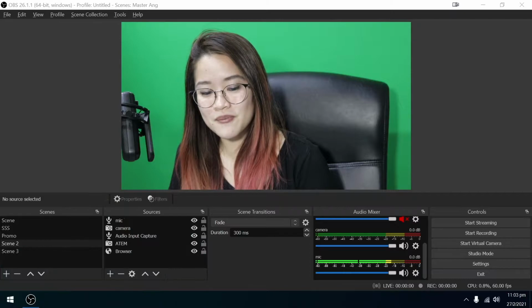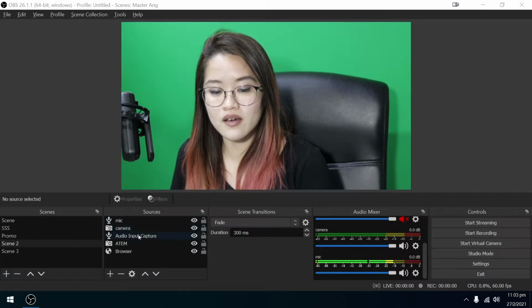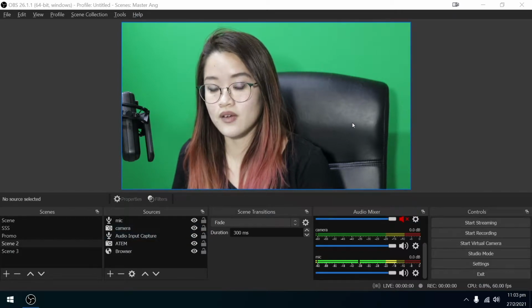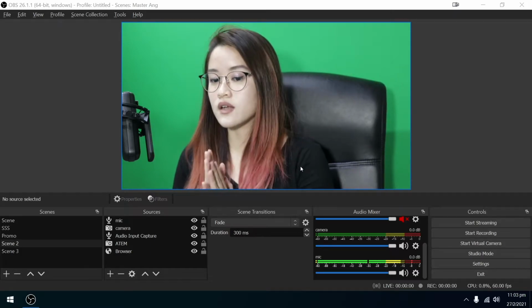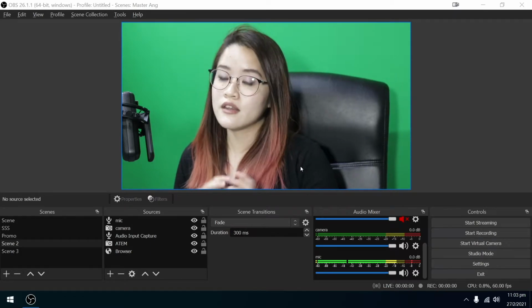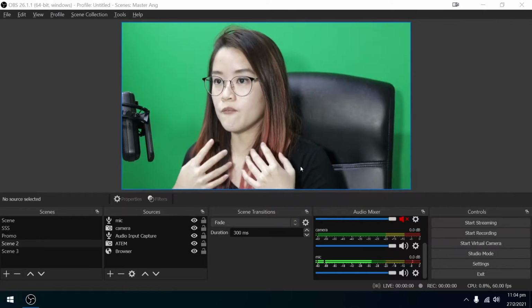I'm gonna disappear from here a bit, and as you can see, I already added my webcam as a source and again my audio input capture, and you can see a green screen behind me. There are two things that you really need to take note of when doing any kind of green screen. The first thing is lighting. When doing any kind of green screen, you need good lighting.